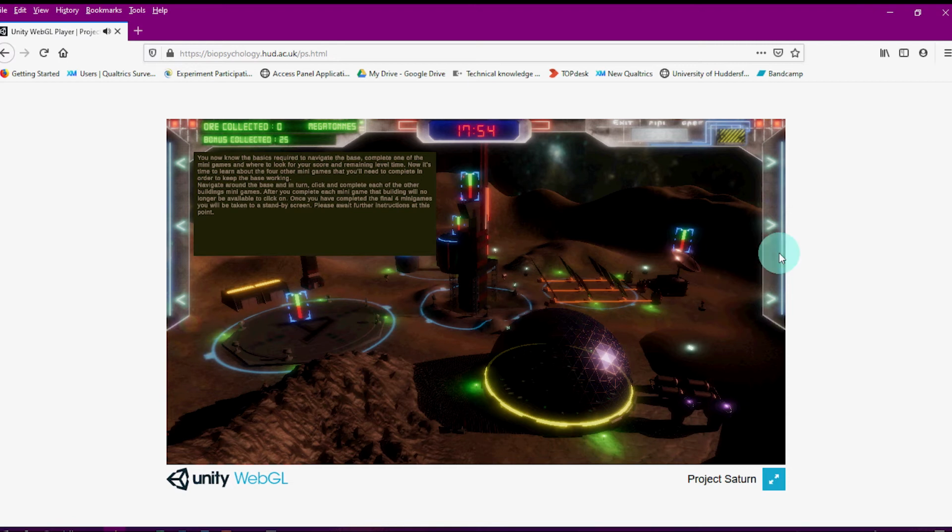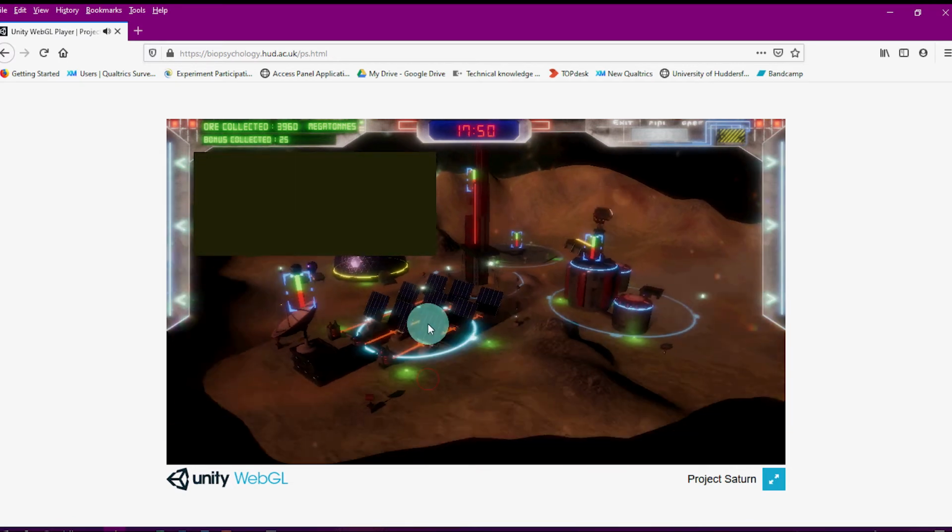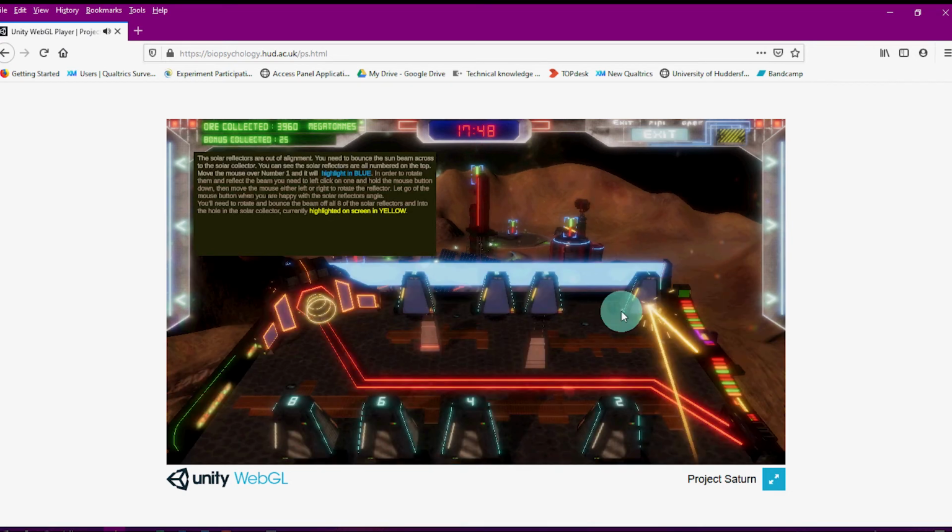And now all the other buildings have come online, so you can see all of them, and we can practice those ones. So this one you have to bounce the yellow beam all the way across to this area. You do that by putting the mouse over one of these deflectors, left clicking, holding it down and just moving to the left. Very similar to the game we've just done.